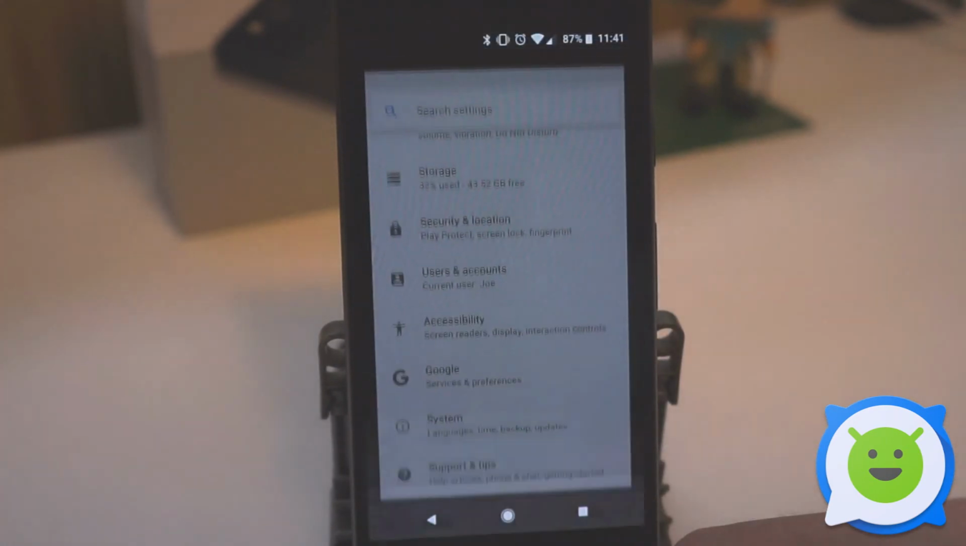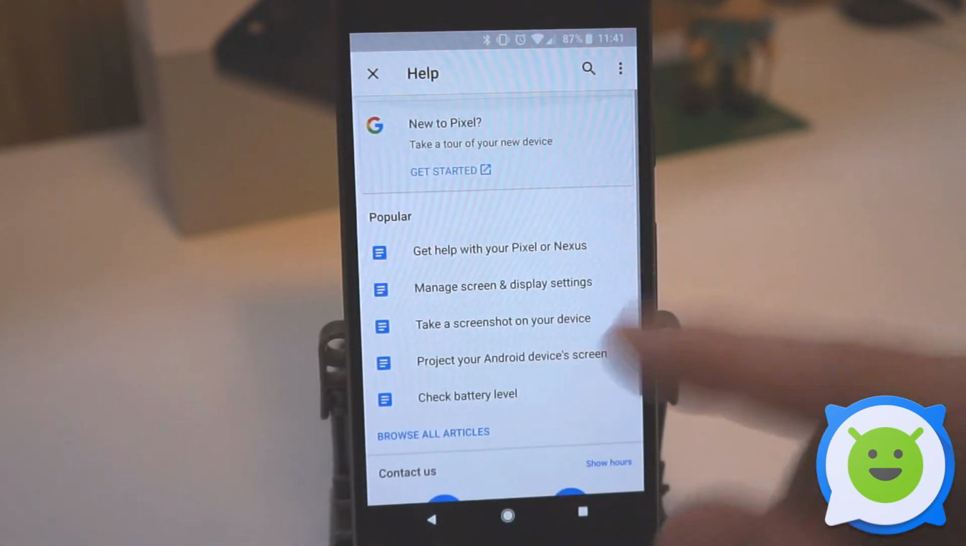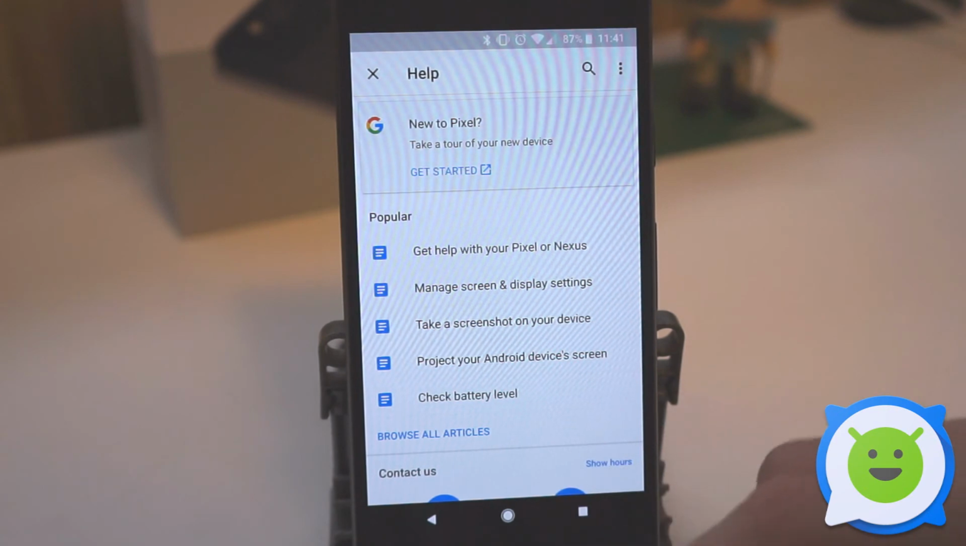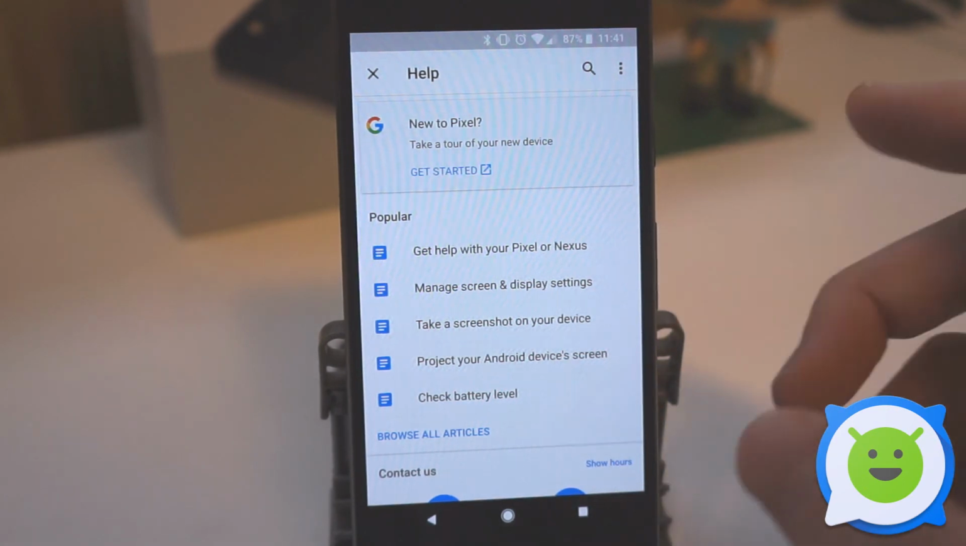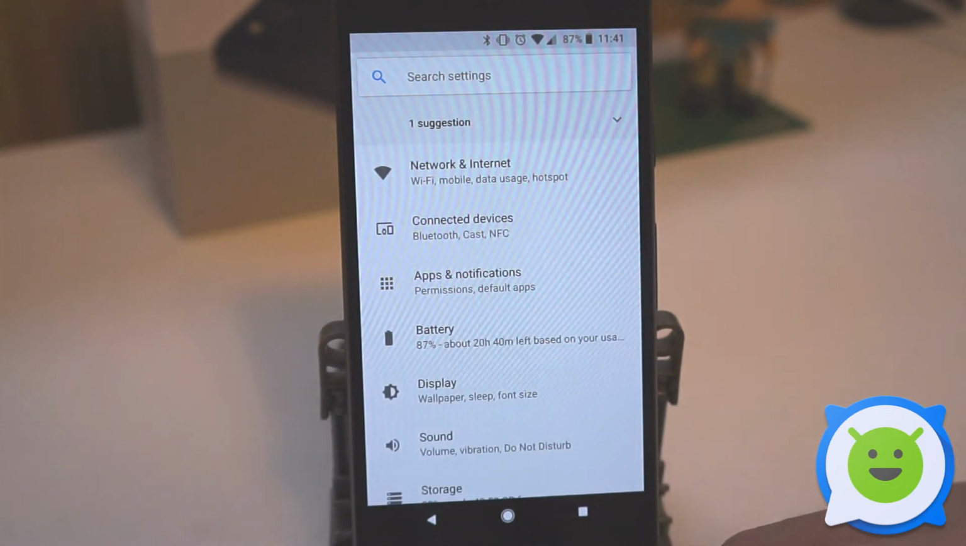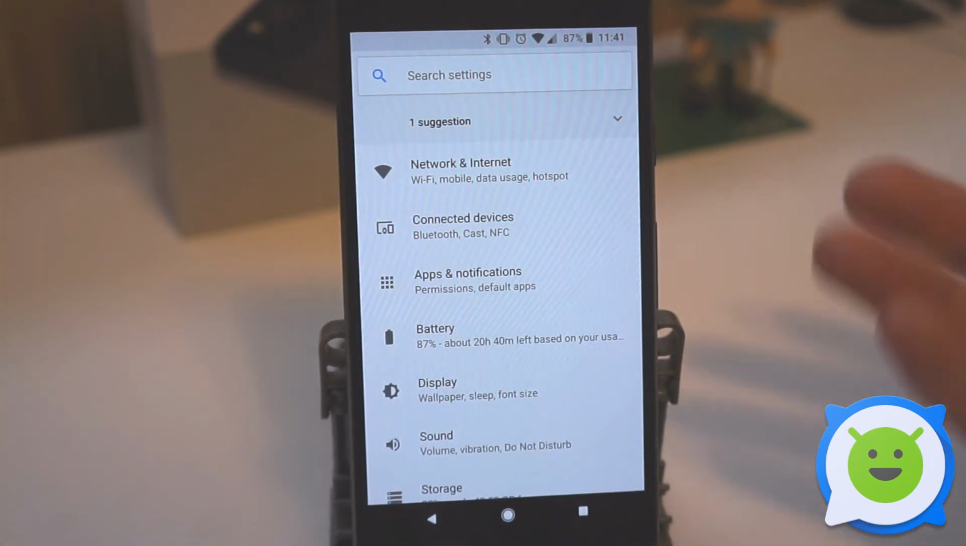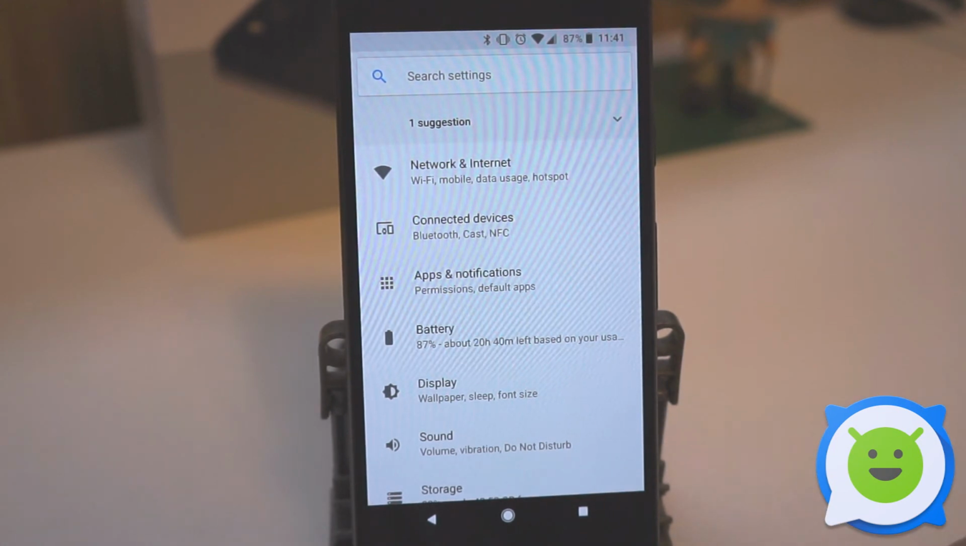And then last but not least, we've got support and tips, which is just going to take you to this page. Basically, this is just in a browser, and here's a bunch of tips and tricks and help for the Pixel phone that's on Google's website. So that is the settings on the Pixel 2. It's also going to look like this on the Pixel 2 XL.